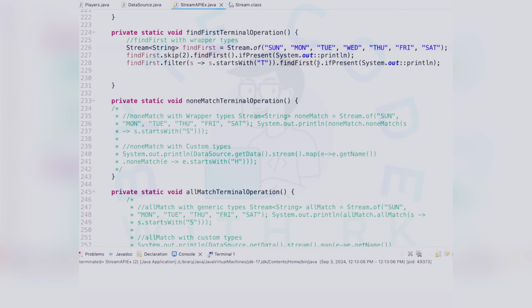So for that I need DataSource.getData().stream().collect. In the collect I am using Collectors.toList.